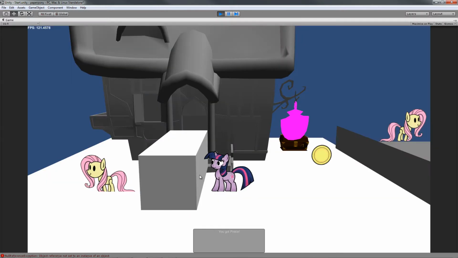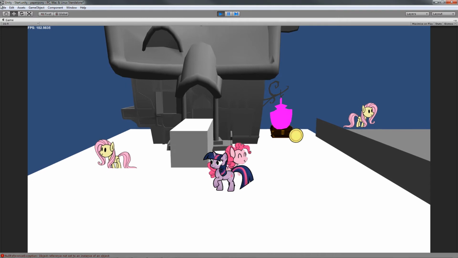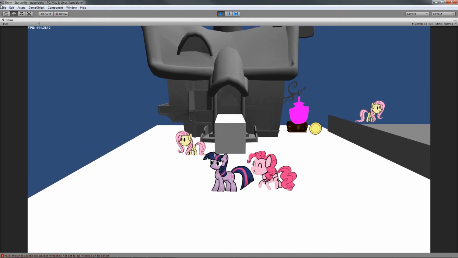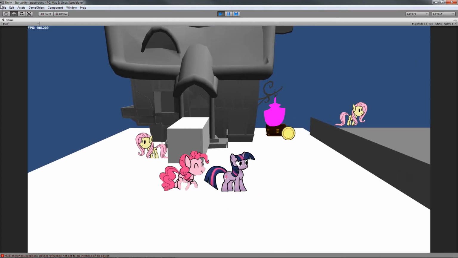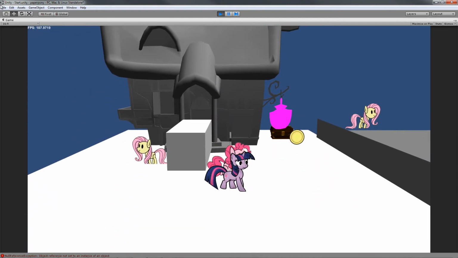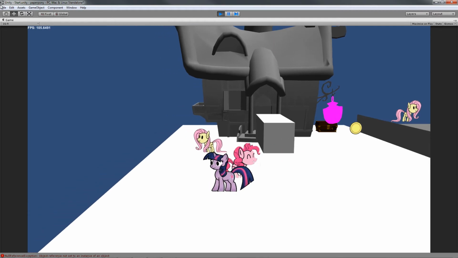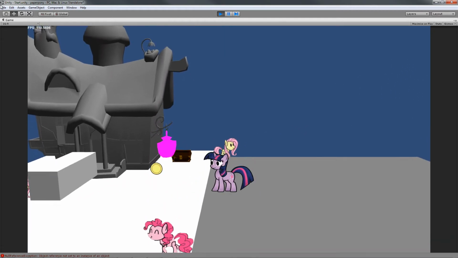Let's maximize it. So this is your standard gameplay. This is actually a test map with a lot of random stuff in it. It's mostly reserved for programmers. You can see in the background this is a model of Sugar Cube Corner. It's not my best work. This is actually the first half decent thing that I did for this project.